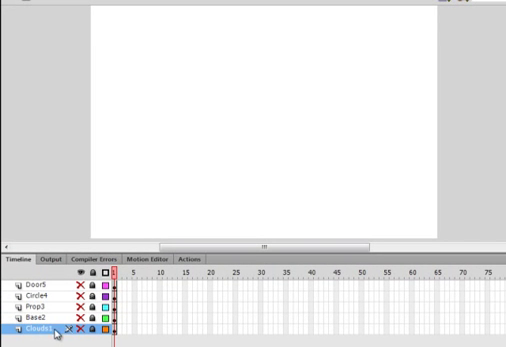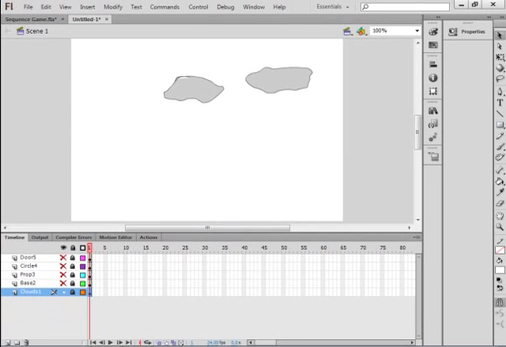I called this first layer Clouds, and I selected frame 1, and I drew a couple of clouds in the sky. All I used was my pencil tool here to draw the outline, and I used my fill bucket to fill it with the gray. Then on the next layer I called Base 2. If I look at that, there it is, just a base, a triangle with the pointy end made flat.